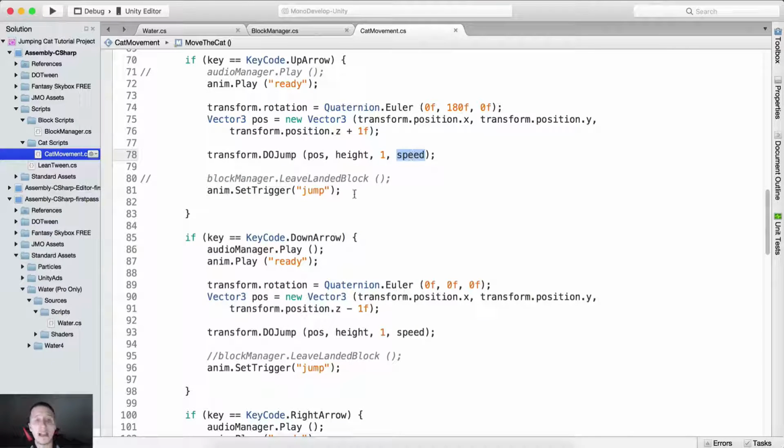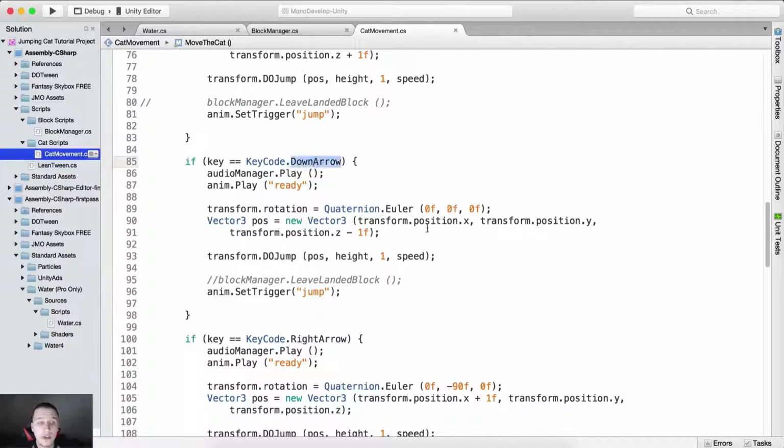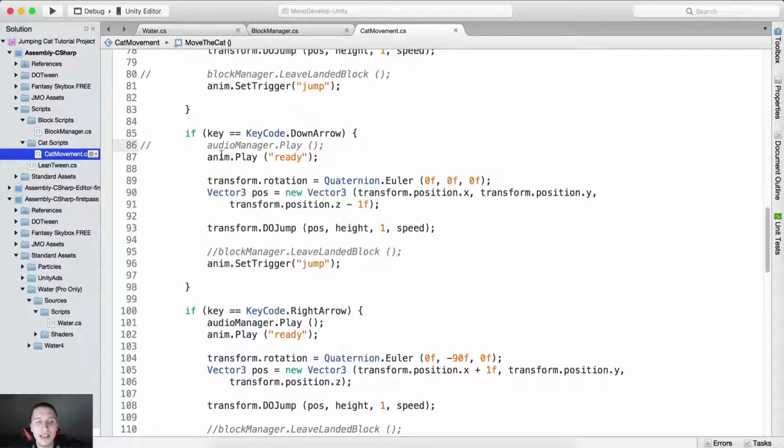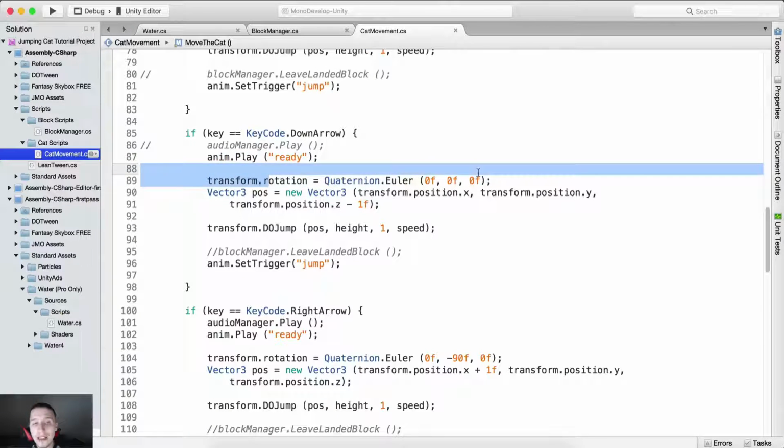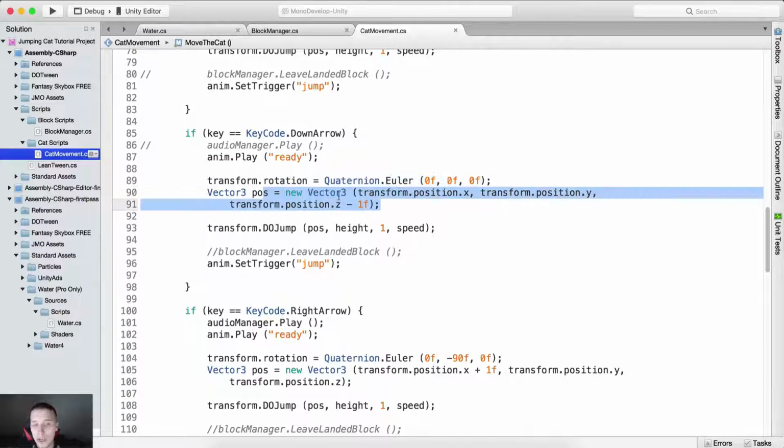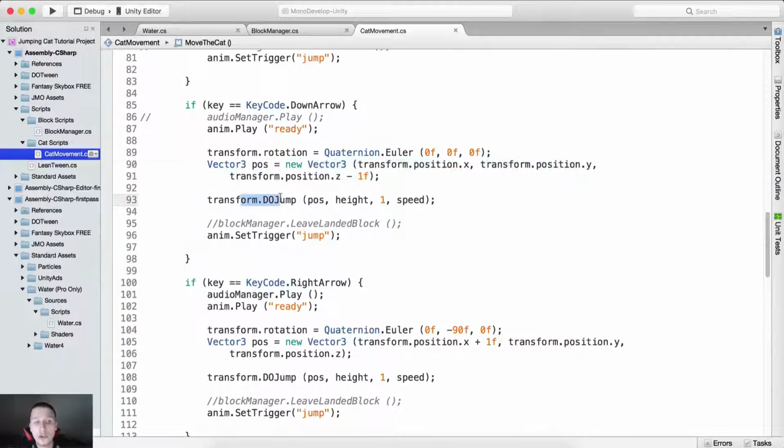And that's that. And then we are simply calling set trigger to jump. And you saw that we played the jump animation on the cat. So this is playing the jump animation on the cat. We will, of course, call this leave landed block, but we will do that in a second. Do not worry. And then we're doing the same thing for the down key. So we are playing the jump sound, setting the animation to ready, rotating the cat, moving it to the position where we want to jump to, using do jump to actually jump to that position, leaving the block and setting the trigger to jump.